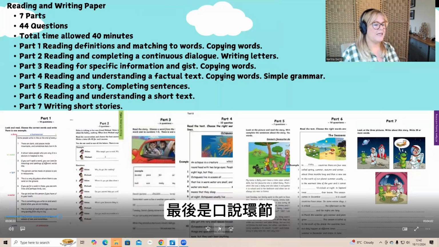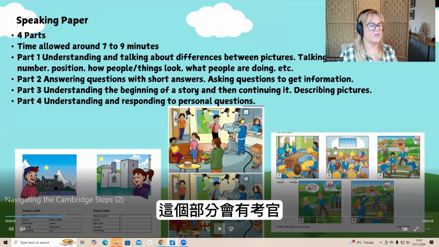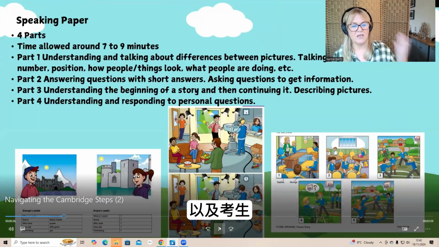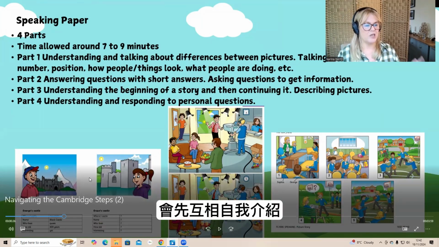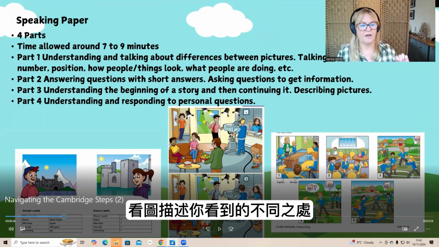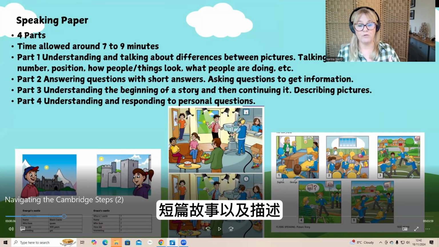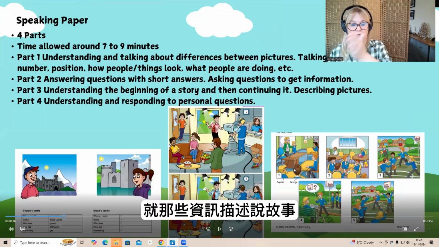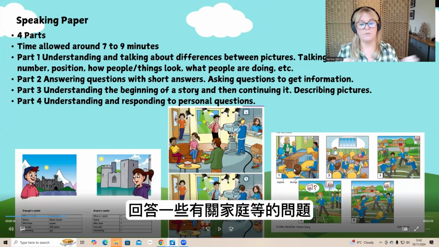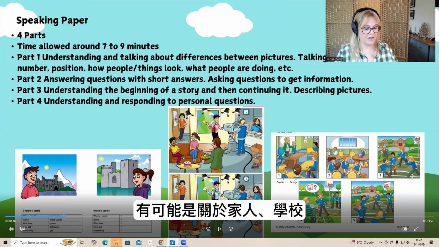And then finally, we have the speaking. So it will be the examiner and the candidate going in for the speaking test. We have some exchanging information. We have spot the difference, comparing pictures. We have a short story with the first picture. There's some information given and the student needs to carry on with the story, and we have responding to personal questions about family or home or school or something like that.